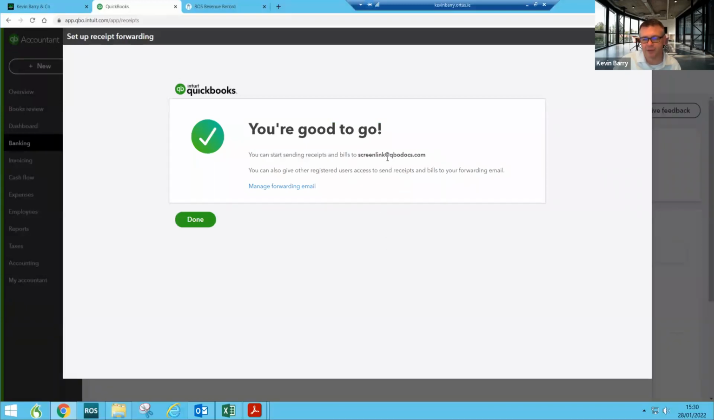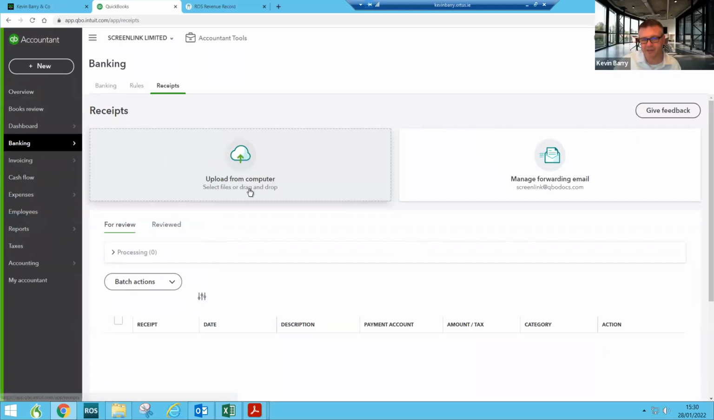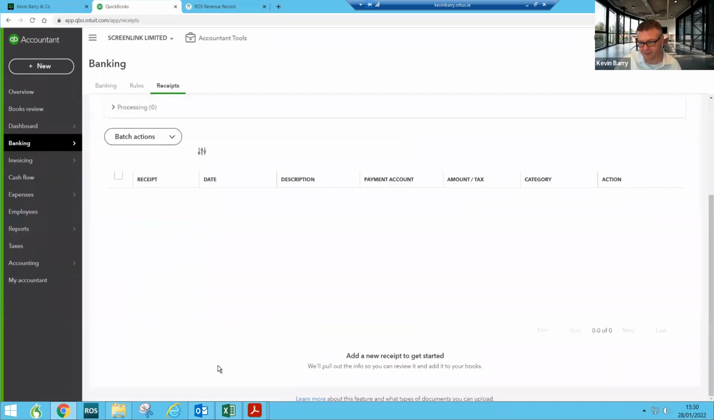So any purchase invoices that come in for Screenlink, if you forward them to that email address, purchase invoices, you'll always find it, if you go into the banking and click on receipt, it'll be sitting there for you, if ever you forget it. If you forward it to that, they'll land down here.